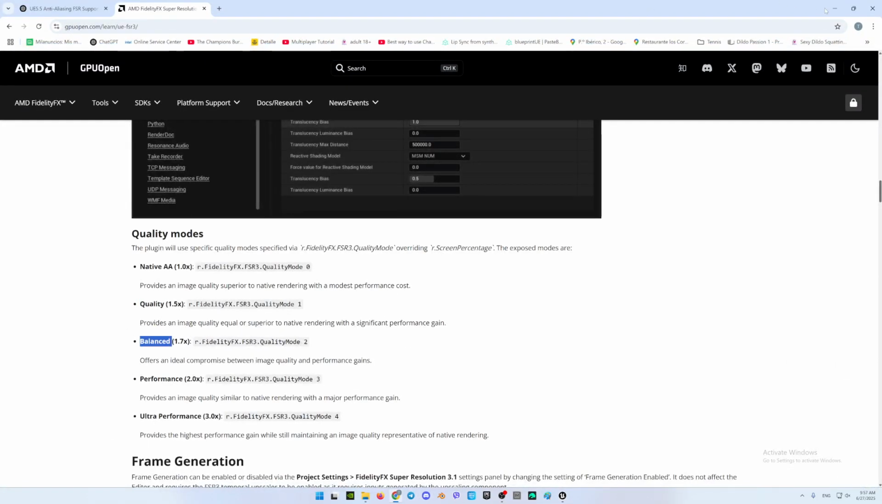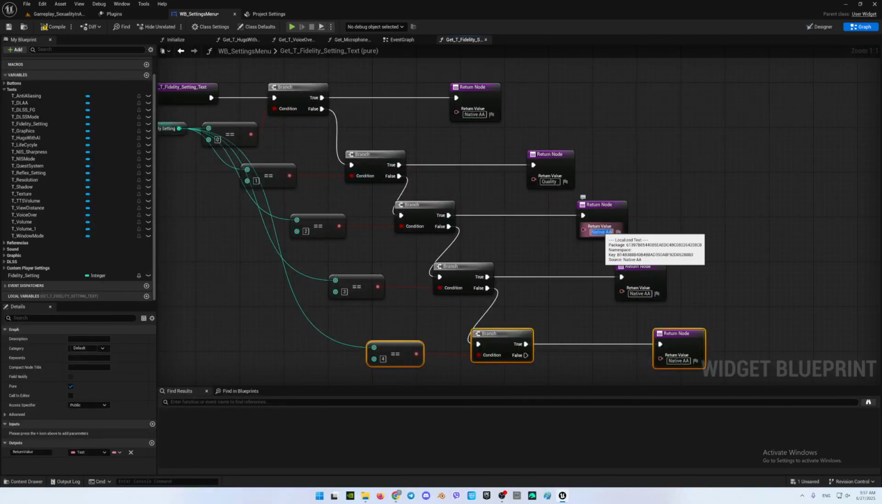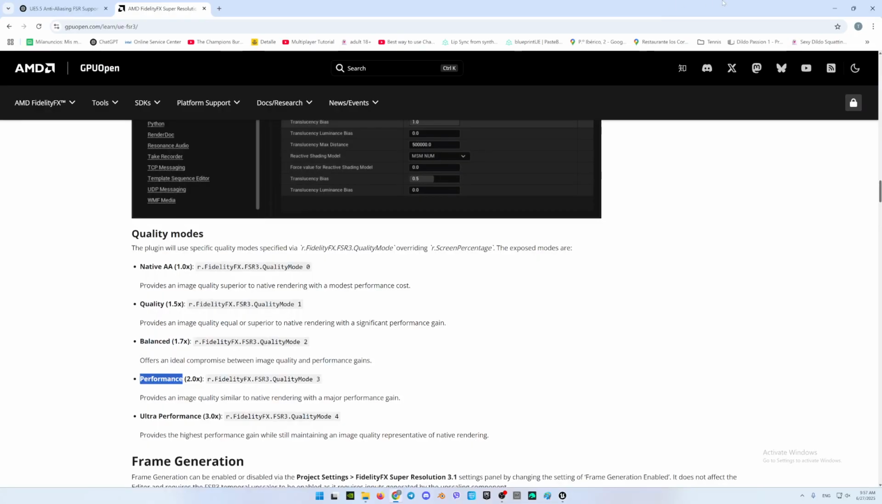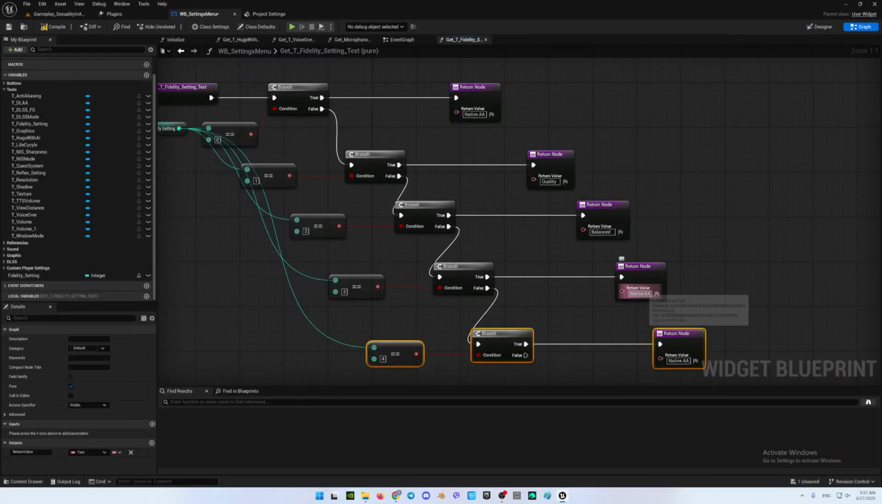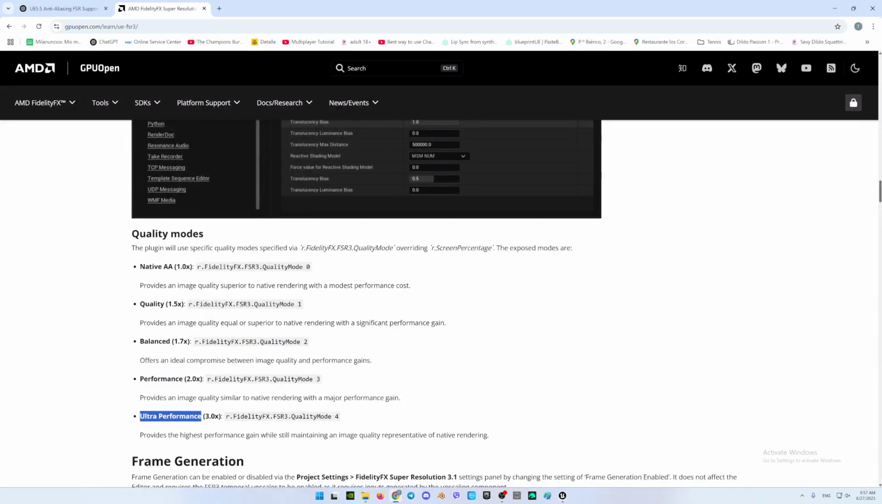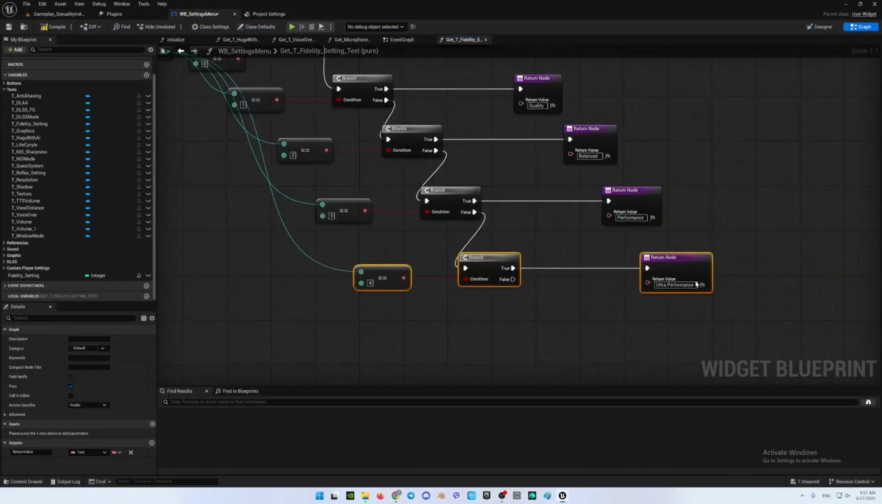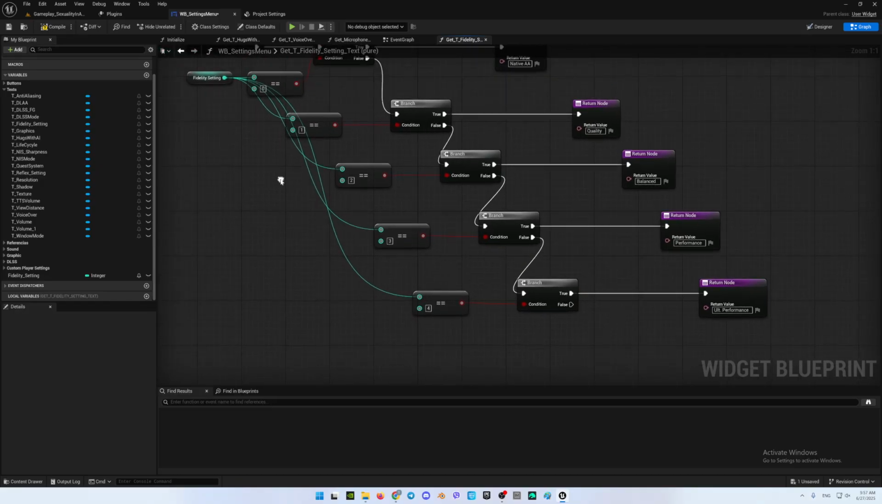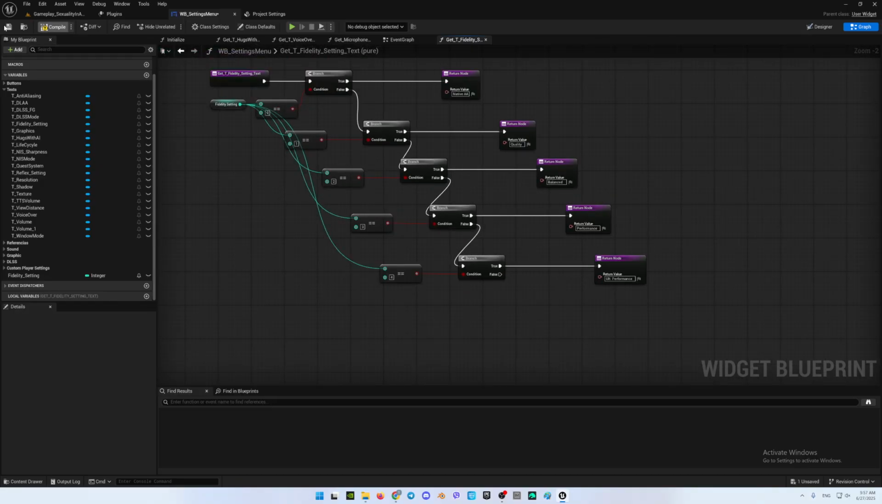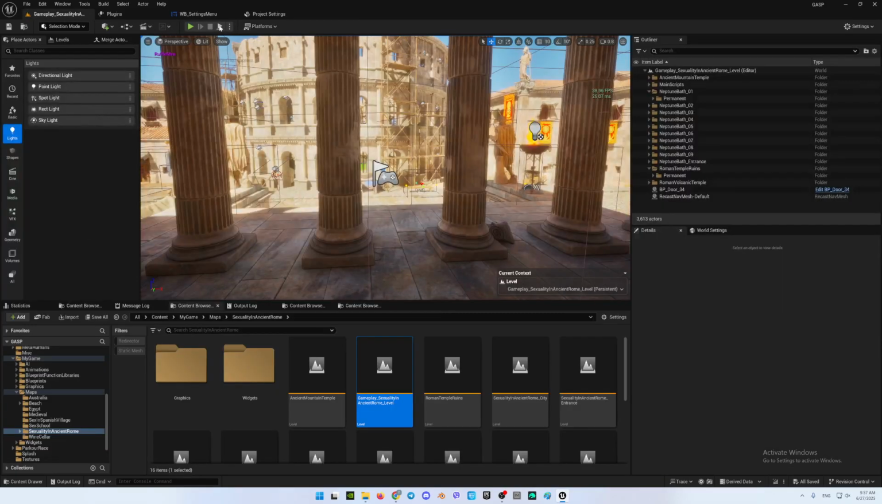Then we have balanced. Then we have, what do we have? We have performance. And the last thing which we have is the ultra performance, and I guess that I will have to make it shorter, otherwise it will be too long for the name. So maybe like this. Let's see how it will show over there. Okay, so now we can compile and save. So we have set up the names, and at least we'll be able to see something.